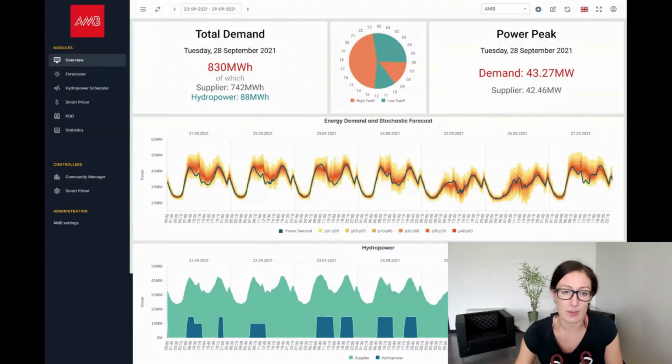You can see a sample of this prediction in the middle chart. It's a probabilistic forecast of energy demand here. Based on this prediction, the Flexibility Orchestrator finds the optimal operation of a hydropower plant for peak shaving. Finally, based on the prediction and the scheduled hydropower generation, our smart pricer computes a dynamic energy tariff for the next day. This is a pioneering opt-in tariff for residential users.